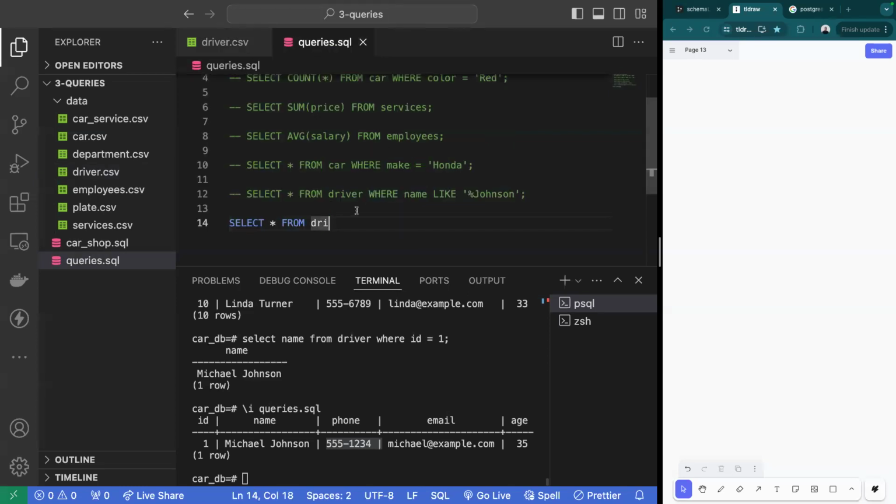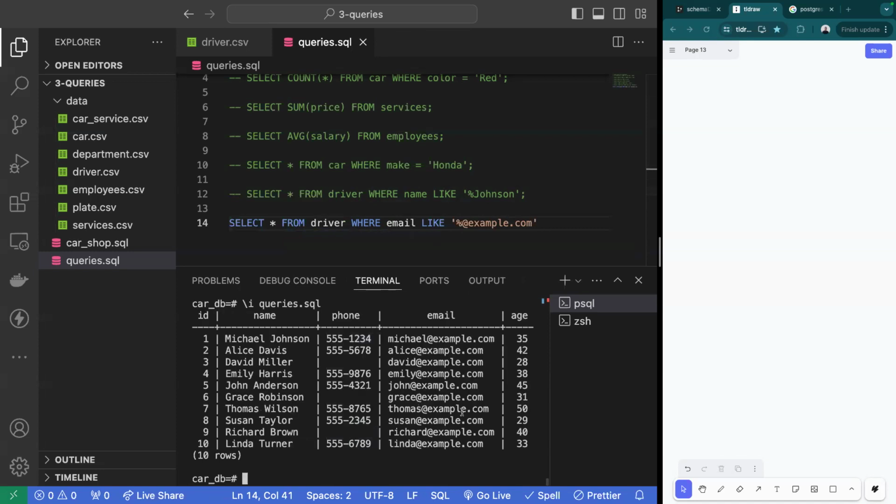So this might be a weird example, but we could see it at least. Where email like, and then we could specify at example.com with our ampersand there. And if we run our query, it would return all of our users who have example.com.